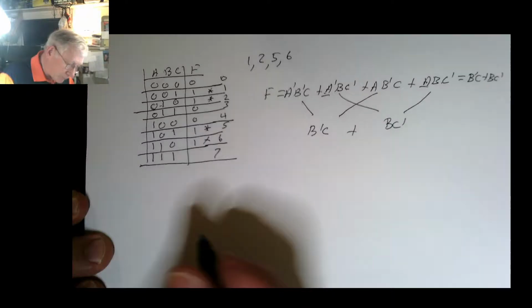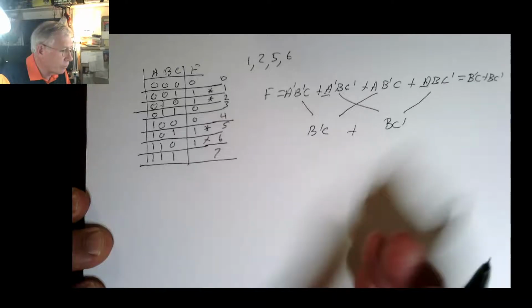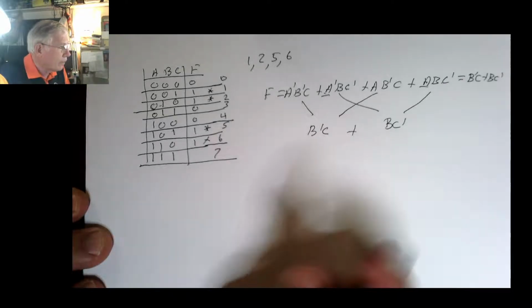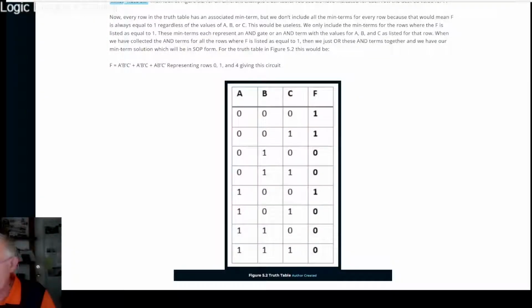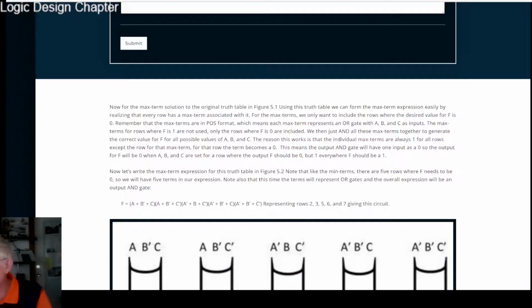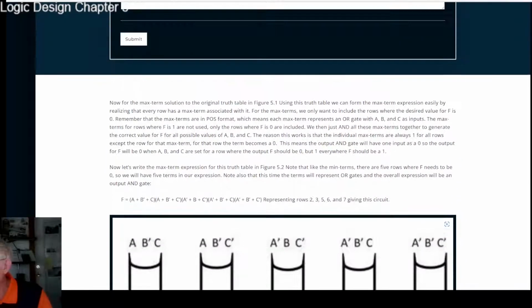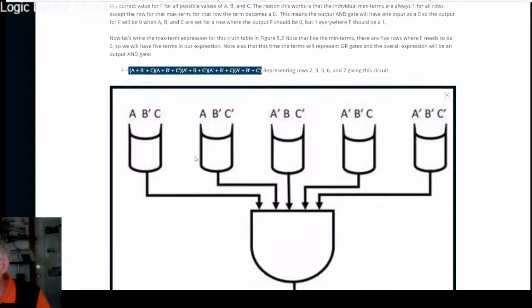All right. So that's how we solve the problem with min terms. Now we're going to look at the max terms. So how do we do the max terms? Well, if we use the same truth table, we get 1, 2, 3, 4, 5 terms, which are max terms rows 2, 3, 5, 6, and 7. And this is our circuit.